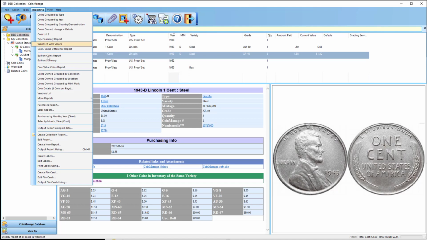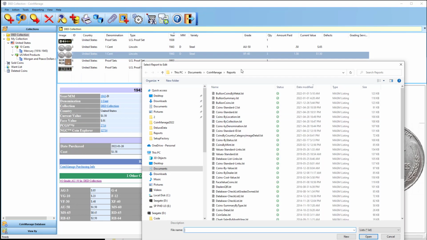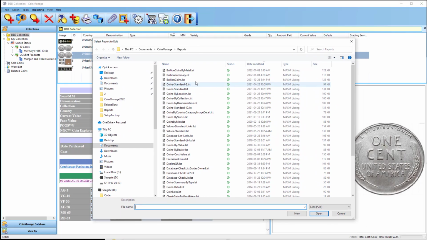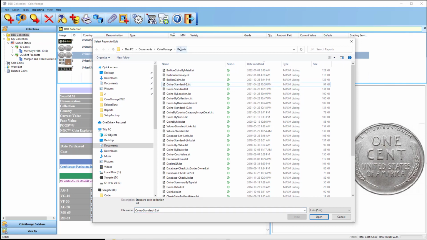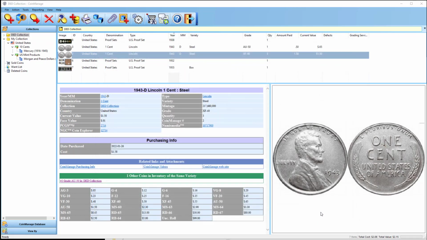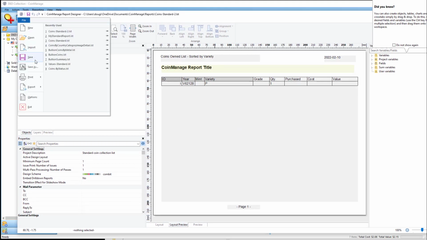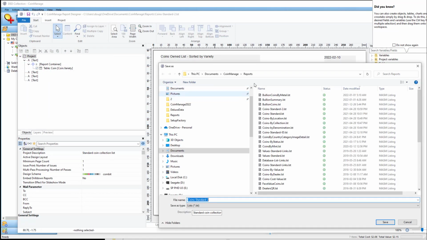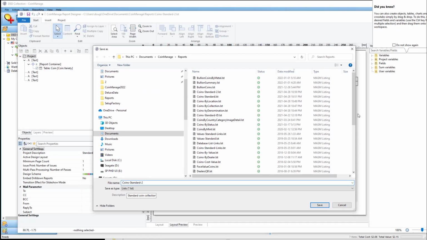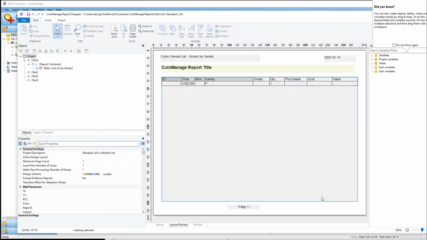What I'm going to do is edit report. I'm going to select the report that corresponds to that menu item, click open. I'm going to save it under a different name because that's always a good idea. You don't want to be changing a report associated with a menu item until you're sure that it works. So let me save as, I'm just going to call this My Coin Standard 2, click save.